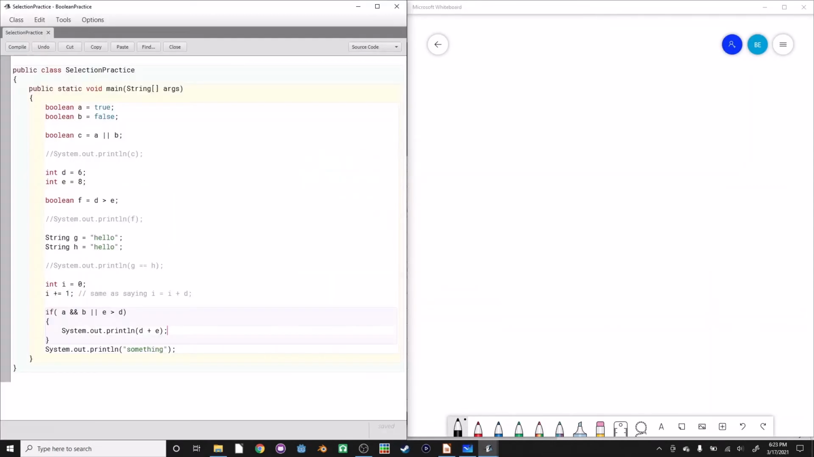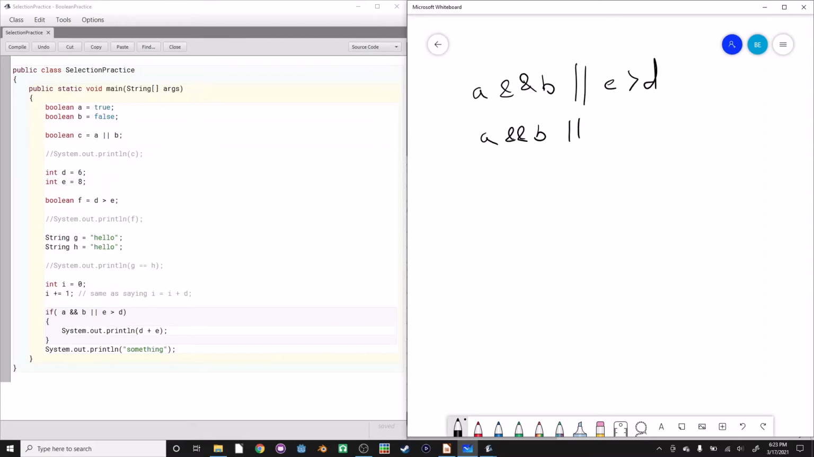So in this case, E is greater than D, which is true. So we start with A and B, or E and D. Okay, so I said the relational values have to go first. So we're going to end up with A and B. I'm just bringing it down to the next line. And E is greater than D is going to be true. So I'm just going to put a T for true.